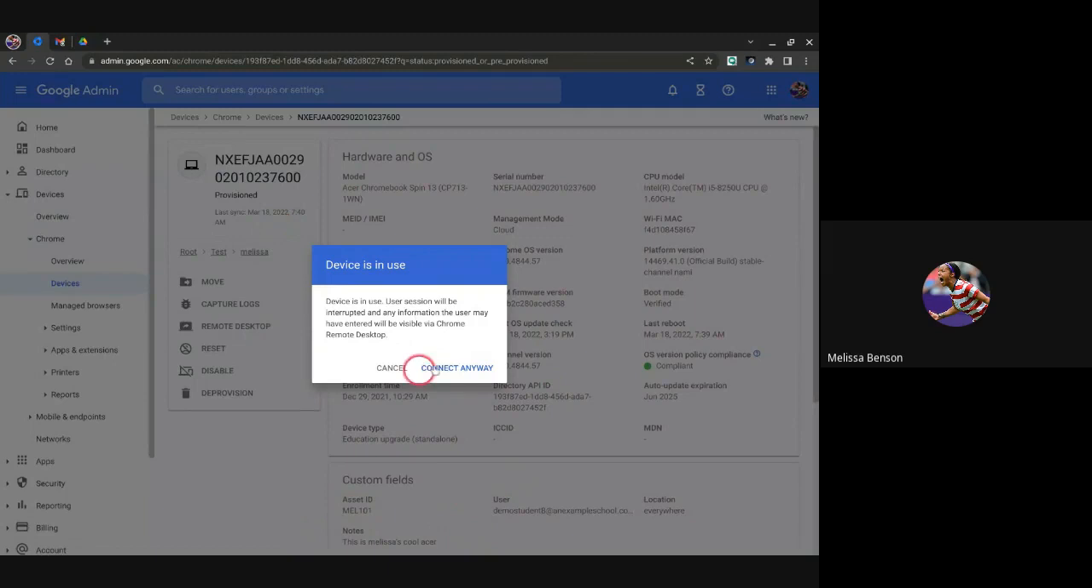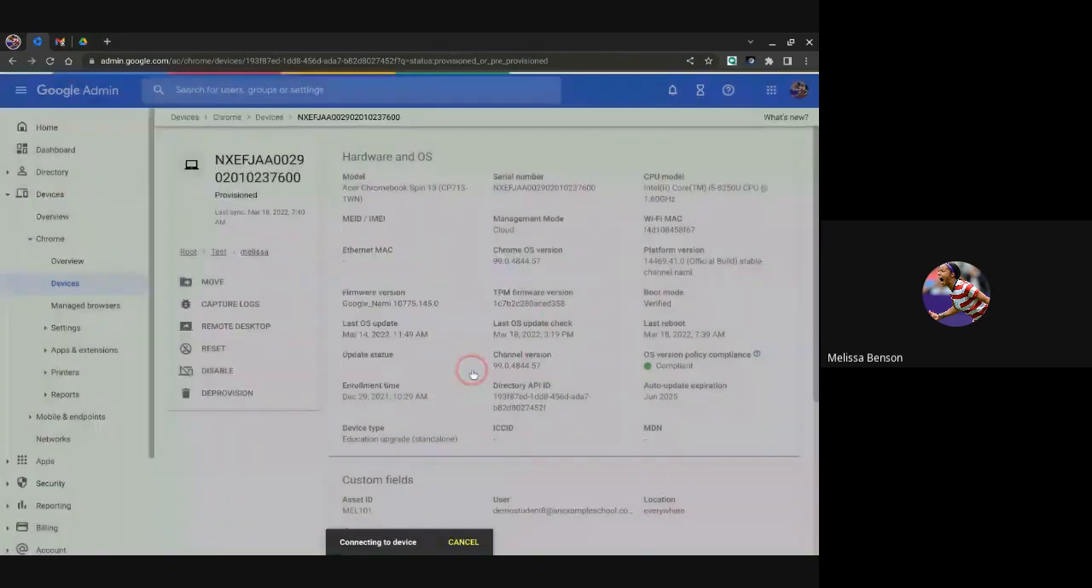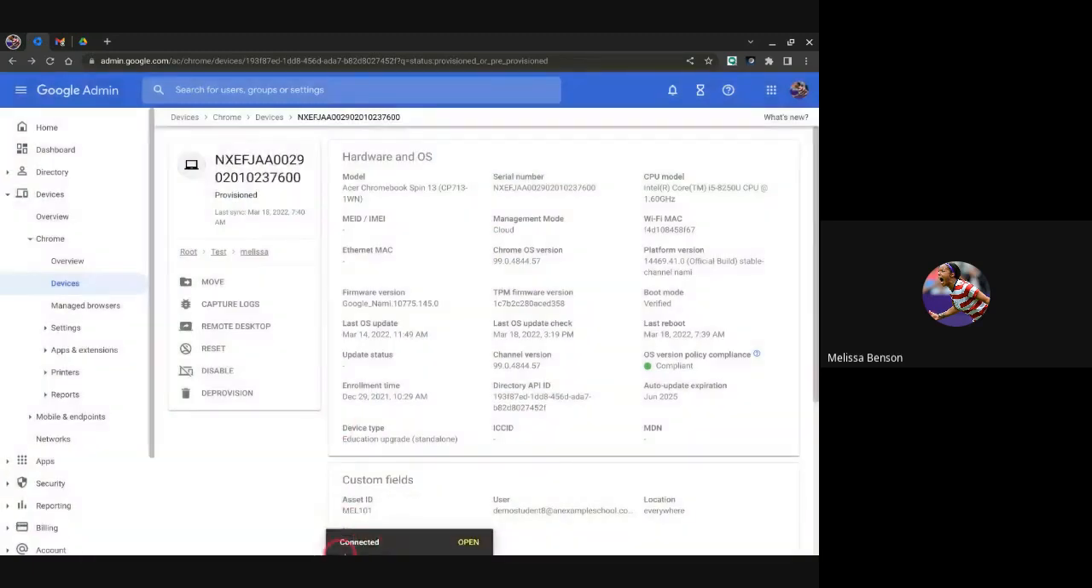We'll see the device is in use. This is just making sure that you as a super admin, you're acknowledging that, hey, you're going to interrupt this user, it's in session, right? So clicking connect anyway. On the bottom, connecting, boom, connected.